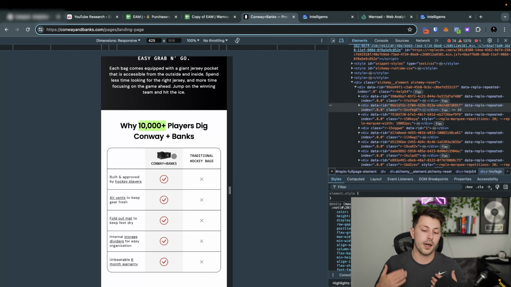But again, another thing that I just want to stress here is that just because we're using a comparison chart does not mean that you should also use a comparison chart. But because our product is so much superior to a lot of the alternatives out there, it makes sense for us to call this out.